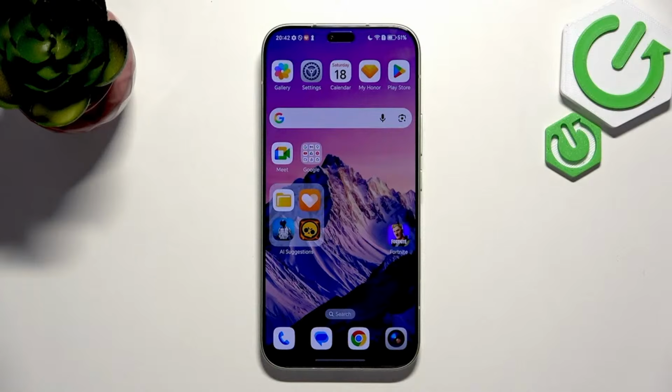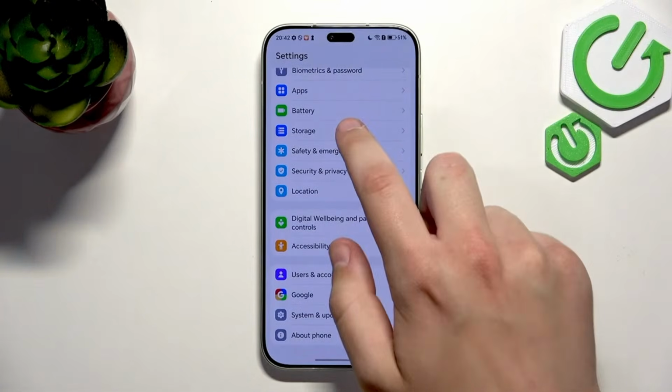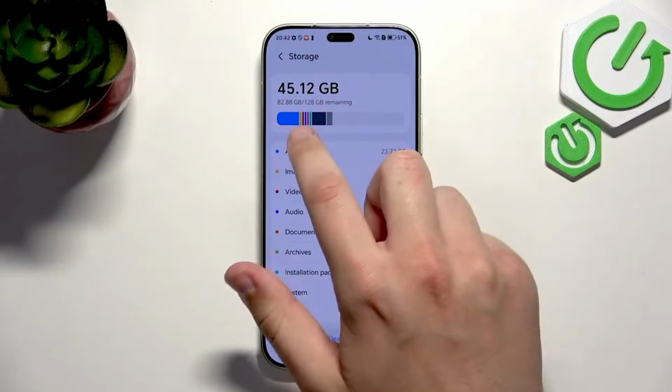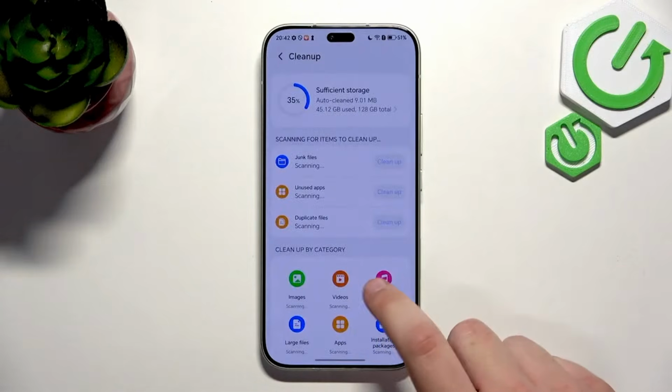So what we're going to do first is go over into settings, then go over into storage, and here we've got some gigabytes remaining. What we're going to do here is uninstall all the unused apps, so we're going to go over and click on cleanup right here.